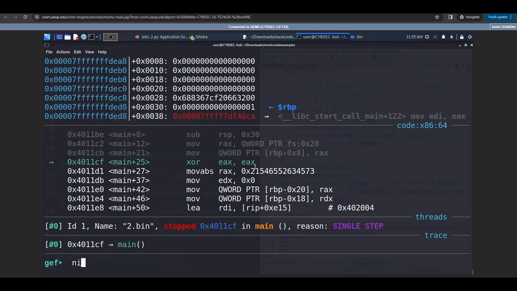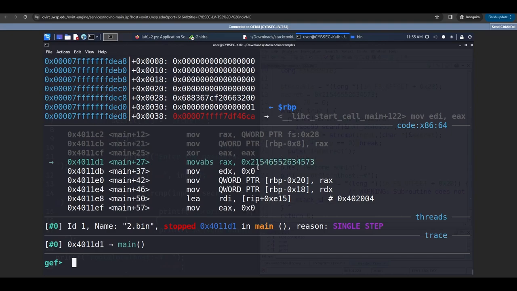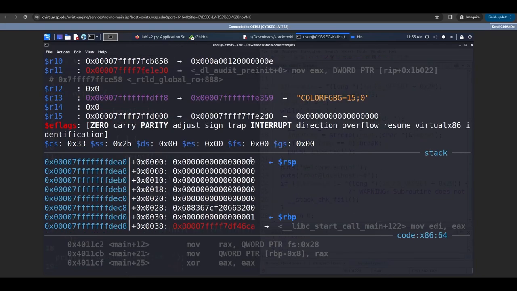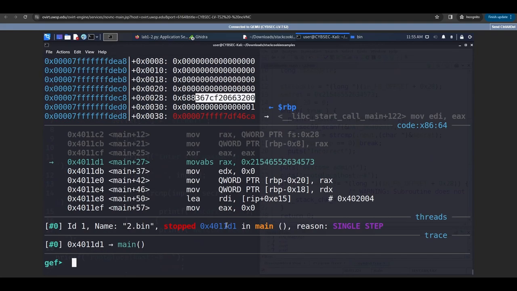So let's do that. We'll run a next instruction. And we can see, indeed, our RAX register is cleared. It is zero. The stack cookie still exists at the memory address where it was placed before.